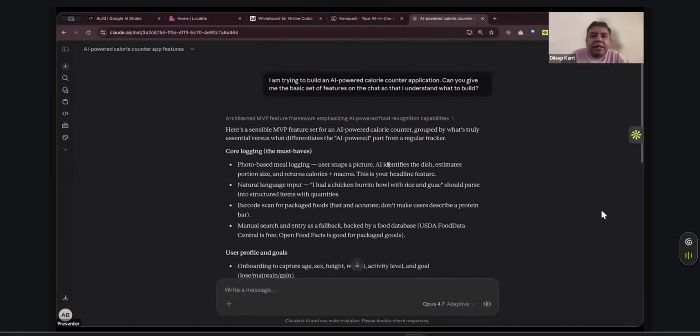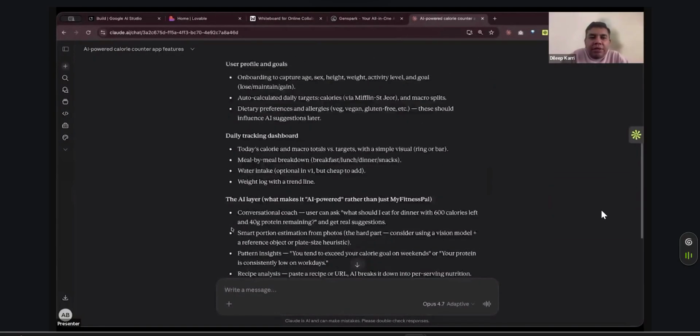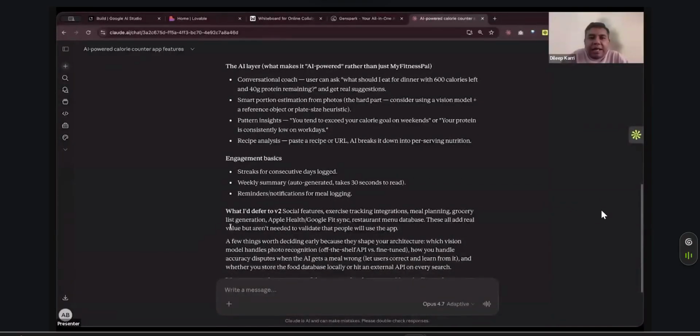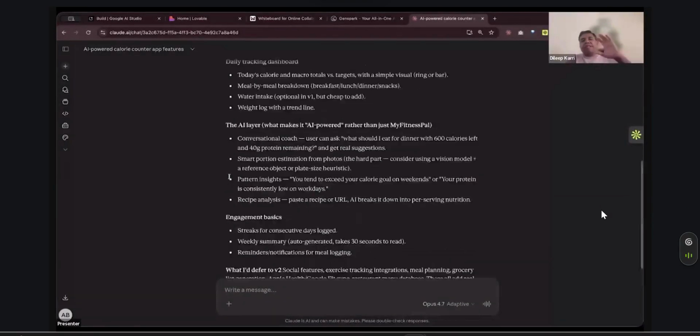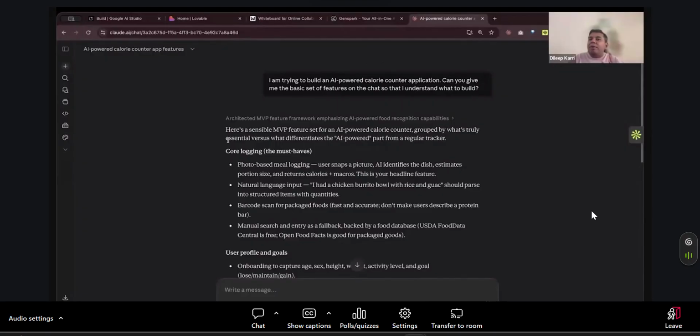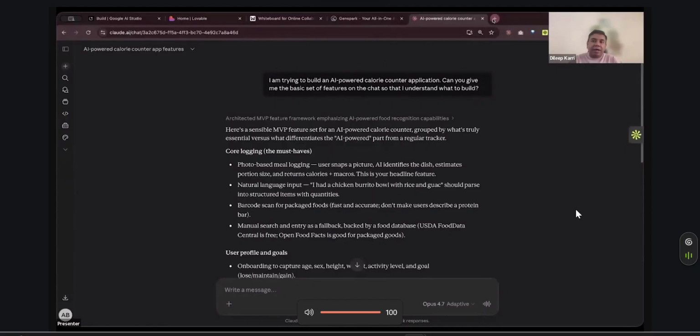Okay, so this is the thing. It is saying core logging, user profile and goals, daily tracking dashboard, and AI layer, etc. It is giving me some basic set of features that I can use. But what I'll do next is a competitor analysis and try to extract what other set of features I can build.